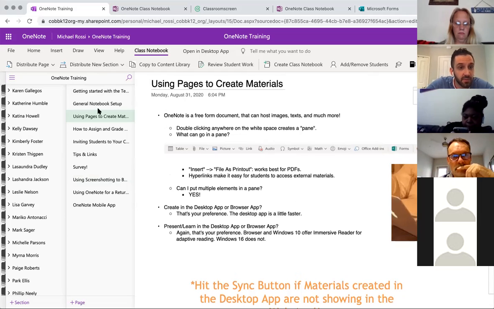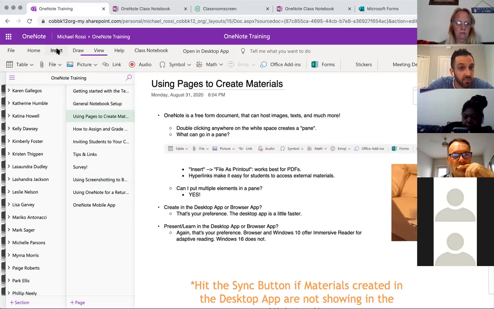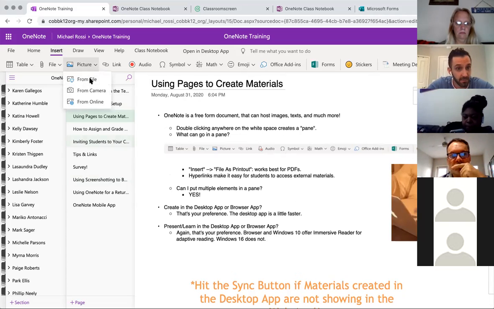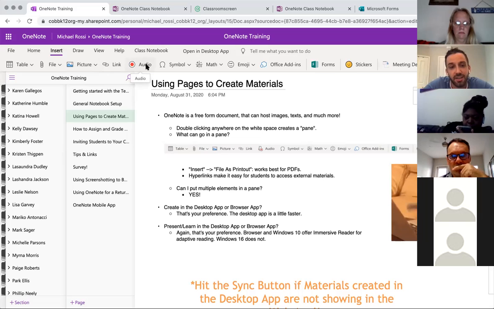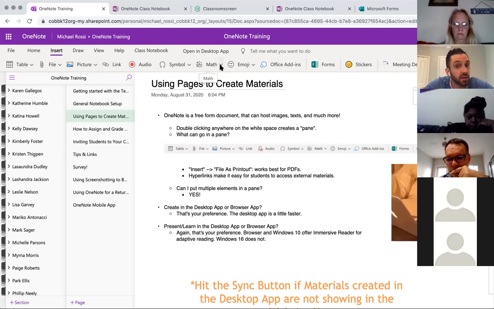You can see the different materials you can put in them by clicking this insert button. If you want to add things like GIFs, you can insert pictures from your computer. You can take pictures from your camera. You can even search online. You can put hyperlinks in here. You can upload audio of your voice. Something that I've been doing with students with remediation is I'll record my voice so they can hear what I'm saying and they can play it back to themselves and hear the directions. For our math people out there, you can insert equations directly into it.